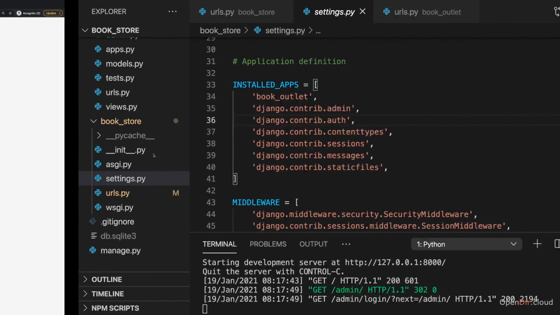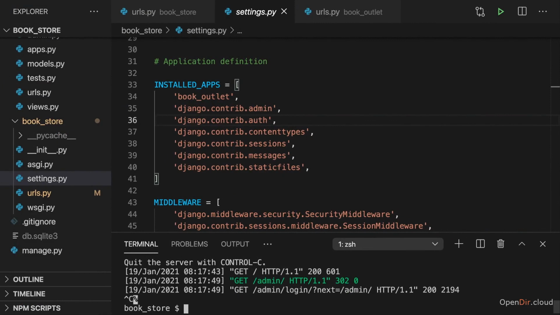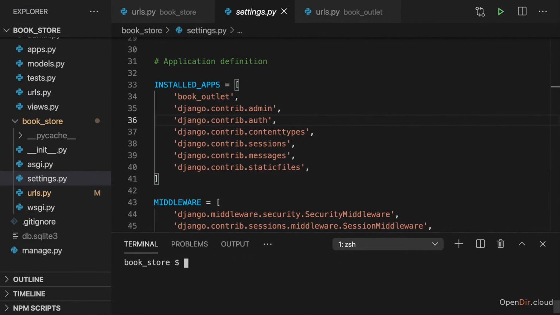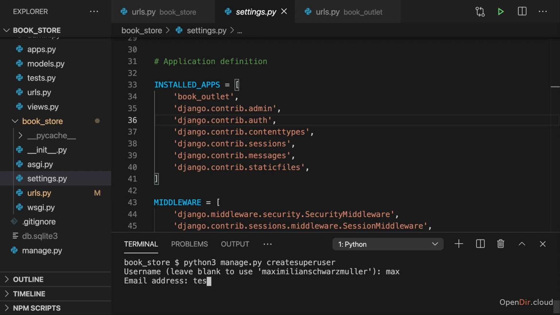And initially, such a user does not exist, but we can now easily create one. For this, you just need to quit that running server and then run python manage.py createsuperuser. That's another built-in command this manage.py file gives you. You then get prompted to pick a username, and I'll just use Max here or admin. Maybe admin is not a great name for security reasons, so I'll go for Max. And then enter some email address here, and I'll just enter a dummy email address. And then also a password.